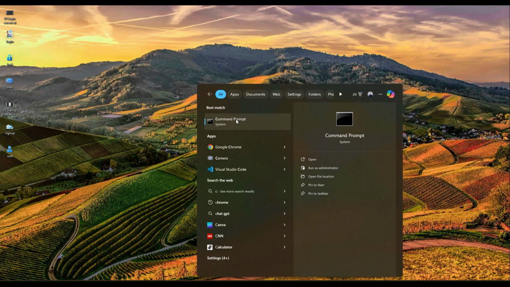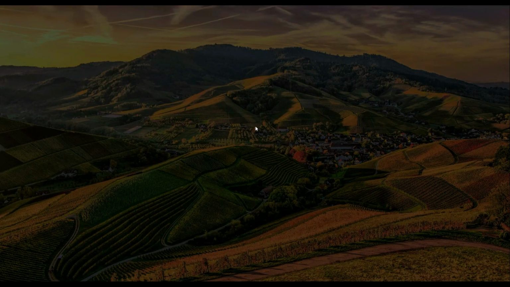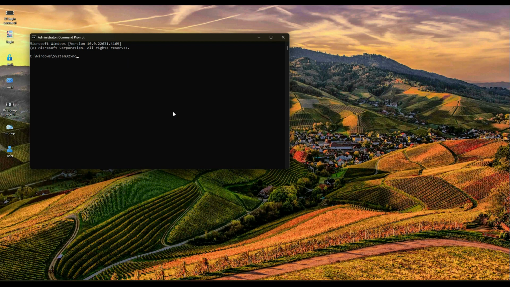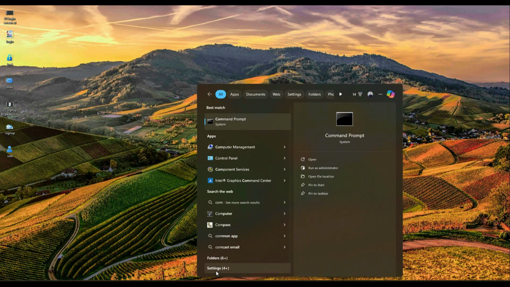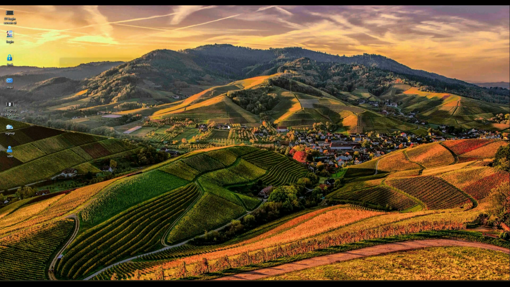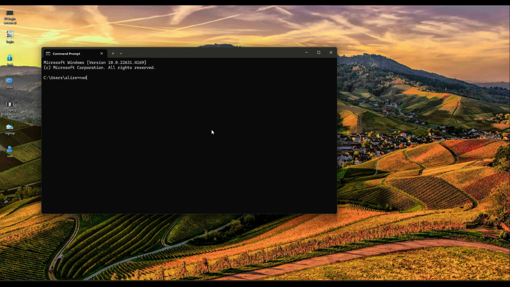Now first we will open command prompt as an administrator and we will run the command node -v, and you can see Node has been installed successfully. Now if we run the command prompt directly without administrator, then we want to check node -v. So you can see that it has been installed successfully.